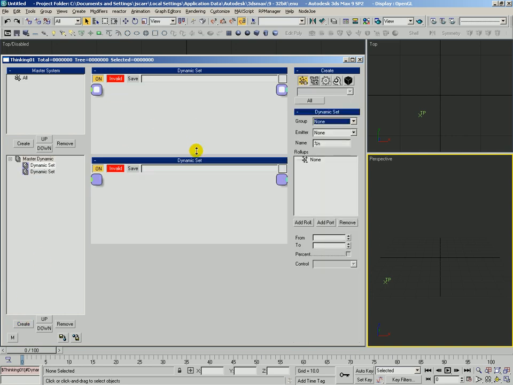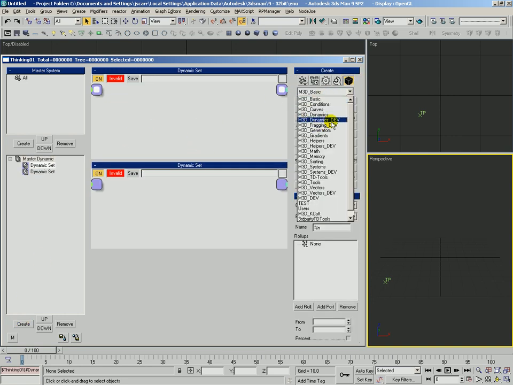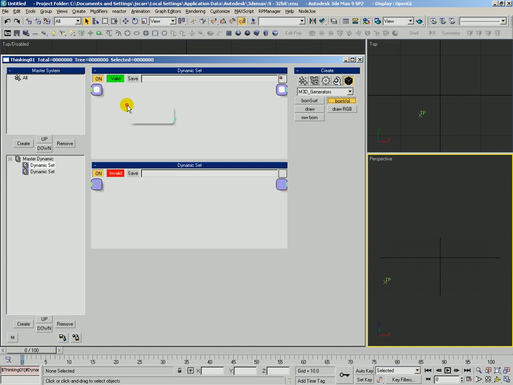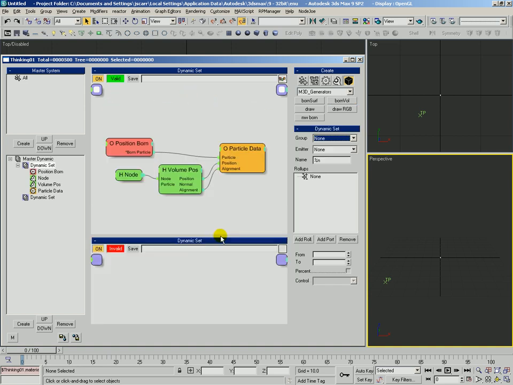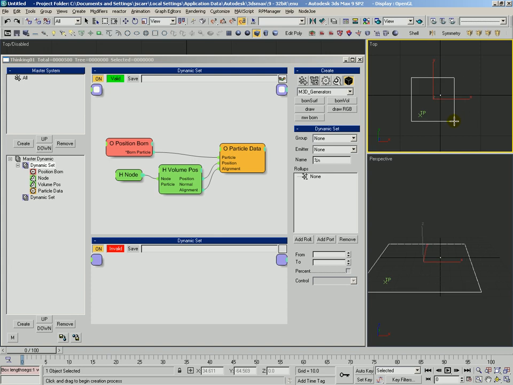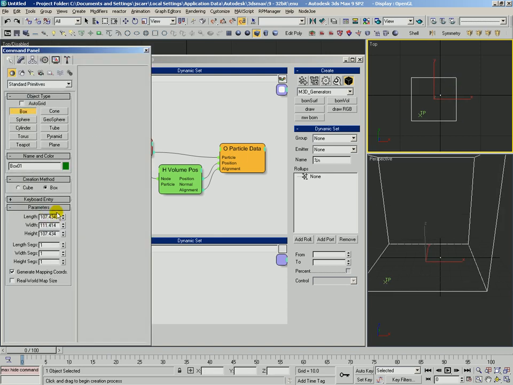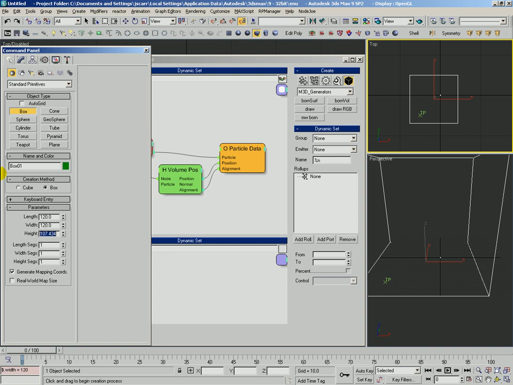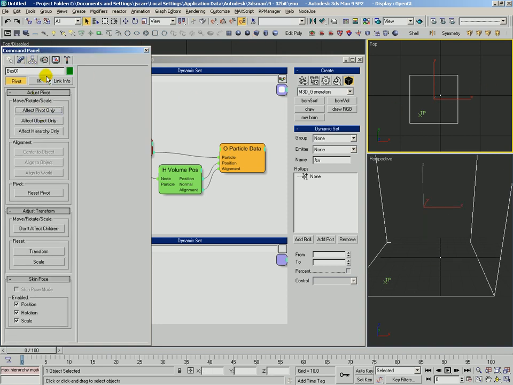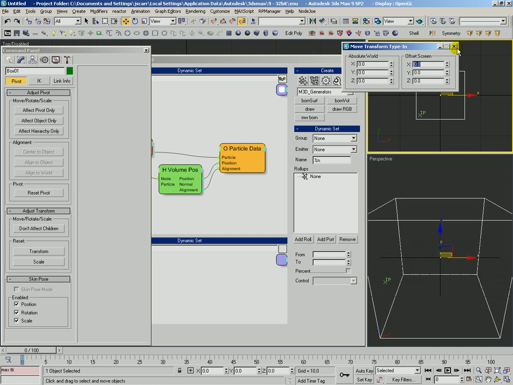We'll create a couple rules here. We're going to use a black box from the M3D generator called Born Vol. This creates particles in a volume. We're going to go ahead up here and create a big box. Set the dimensions of that box to be 120 units cubed, and we're going to modify his pivots and put him at the origin.